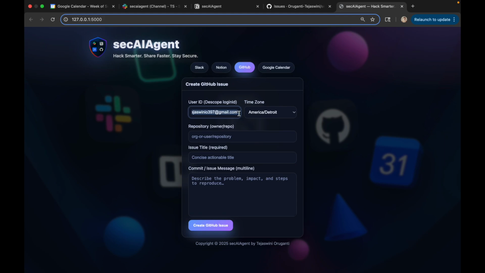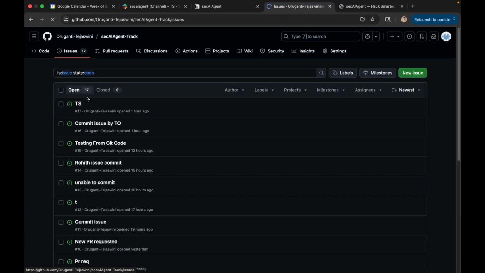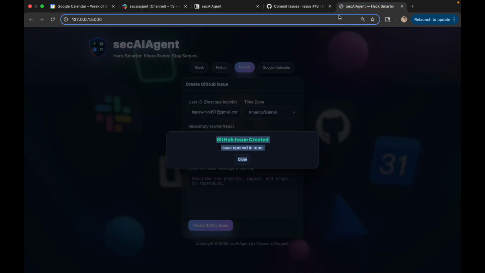Here in the first field, you need to provide the Descope login ID and the time zone, and the repo of your GitHub where you want to add your Git issue, and the Git issue title. Once you click on create GitHub issue, it will be created in your GitHub repo. So this is the commit issue that was raised in our secAIAgent app.